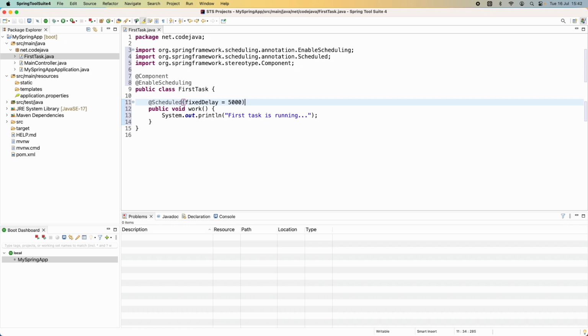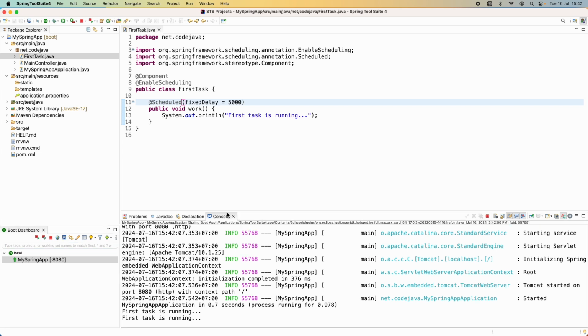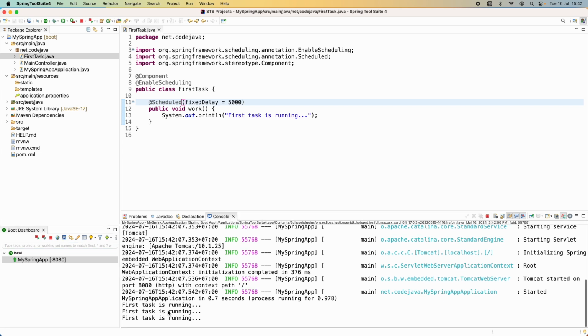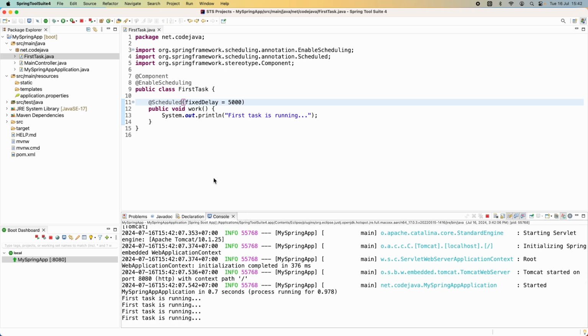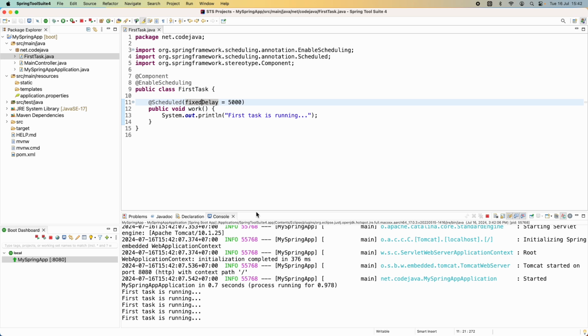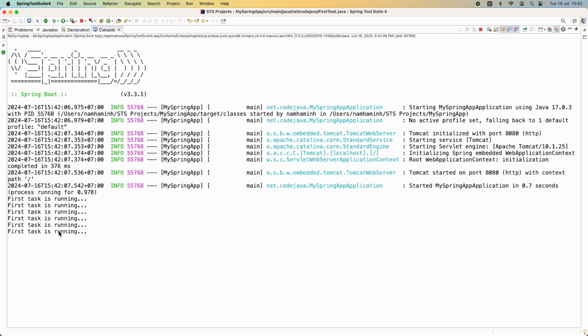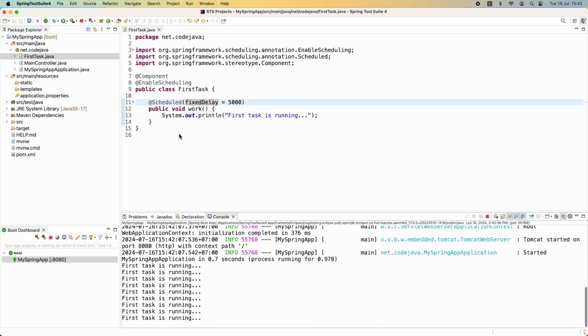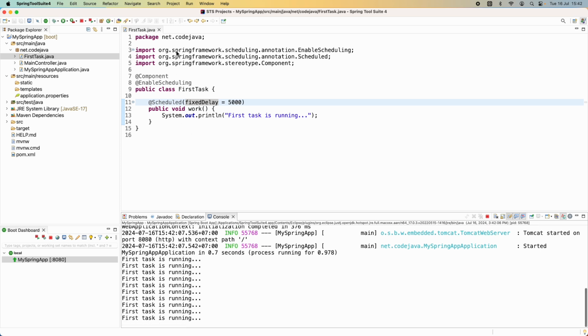Okay, and start the application and see. Okay, you see it prints first task is running every 5 seconds as specified by the attribute fixedDelay of the schedule annotation. You see here, first task is running. It is running every 5 seconds. So this is a very simple example of schedule tasks in Spring Framework. Very simple and easy to implement, right?